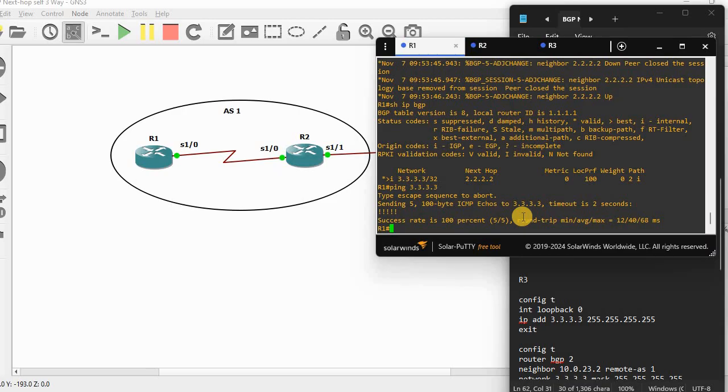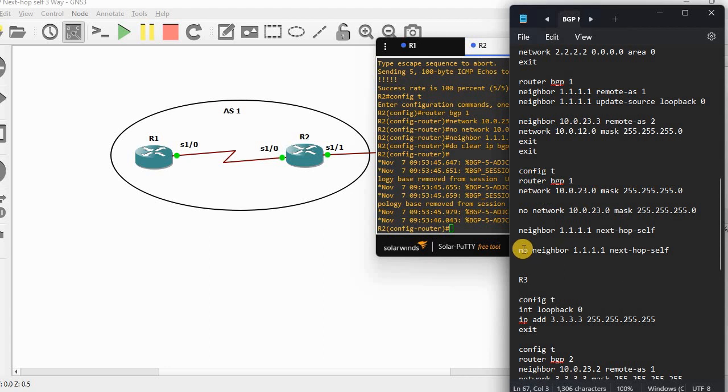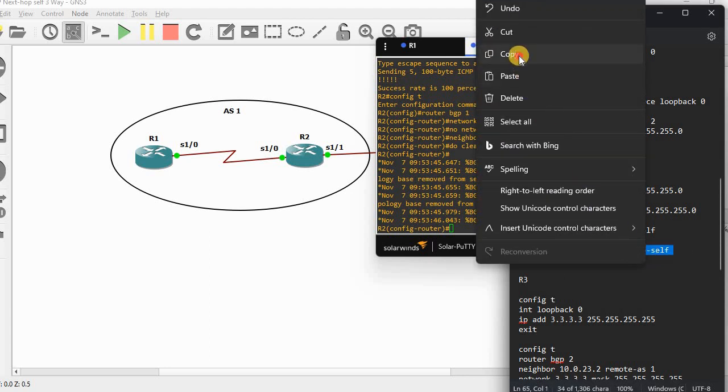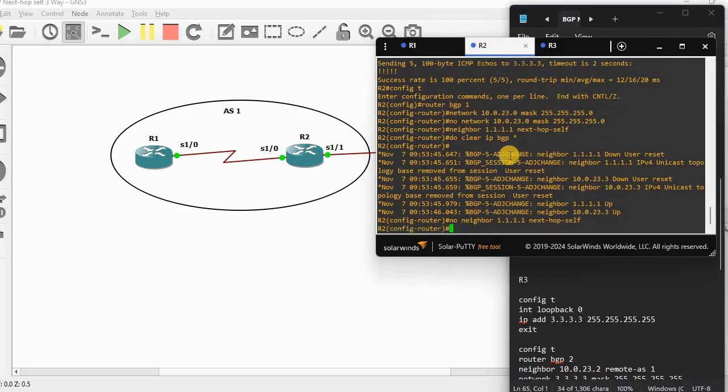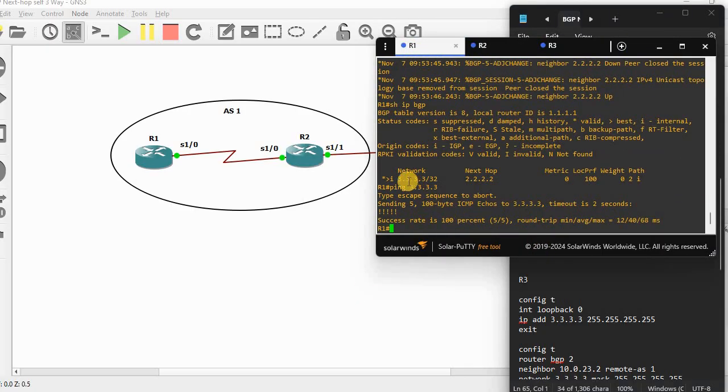Okay, now the second condition is also done. The first condition, we advertise this network, and the second condition, we are using the loopback Next-Hop-self. Now we remove it and do the third condition. We remove the Next-Hop-self. Now if you see here, the BGP next hop is this one.